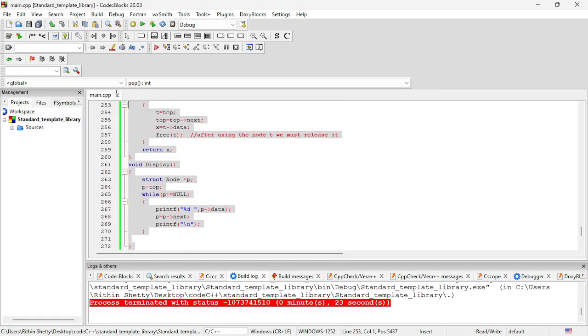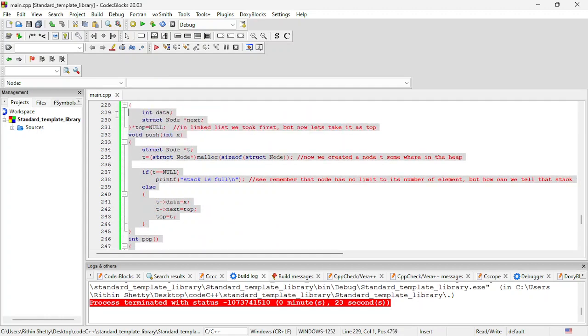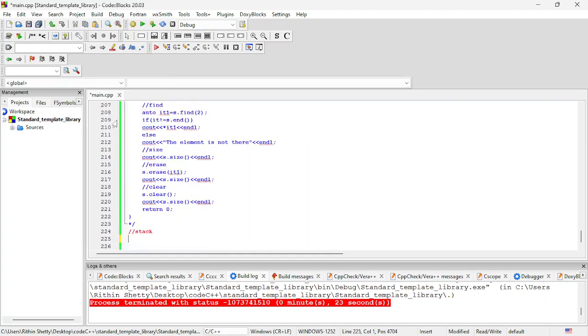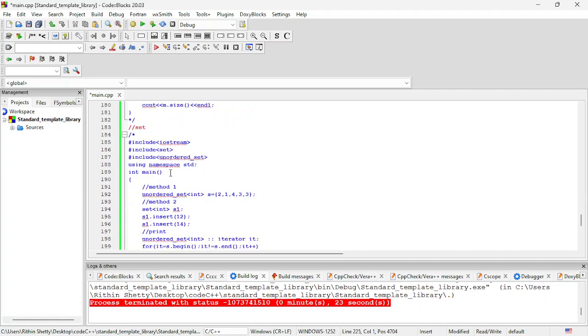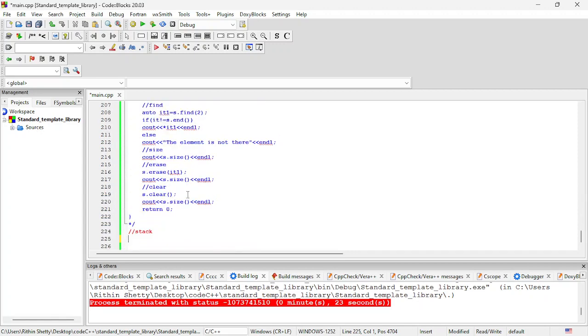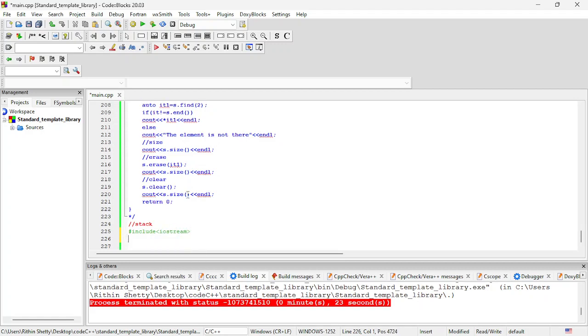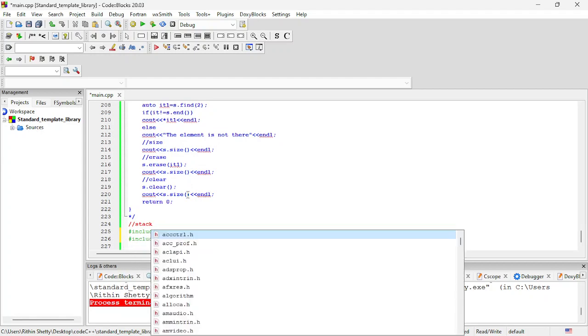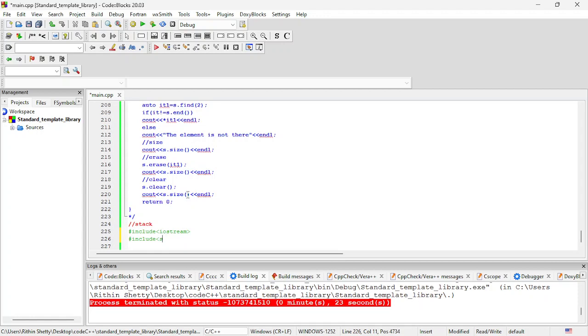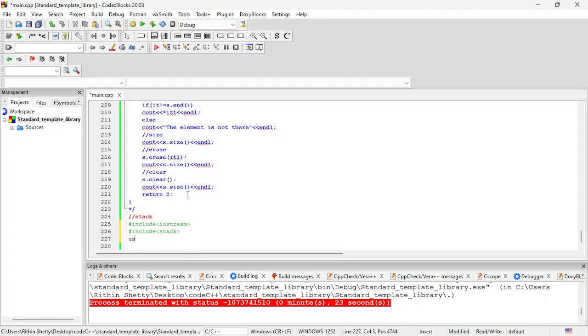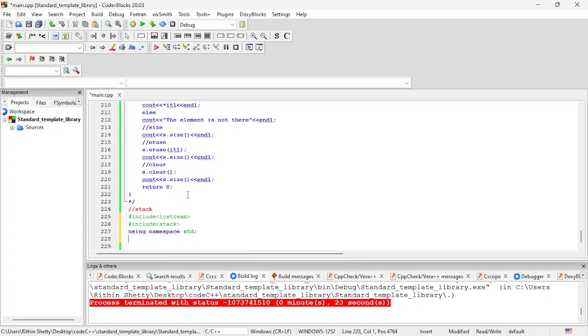So let's remove this. Let's write our code, which we can complete within 5 minutes, right? So include iostream. After that, I need a library called stack. Include stack. After that, using namespace std, then int main.